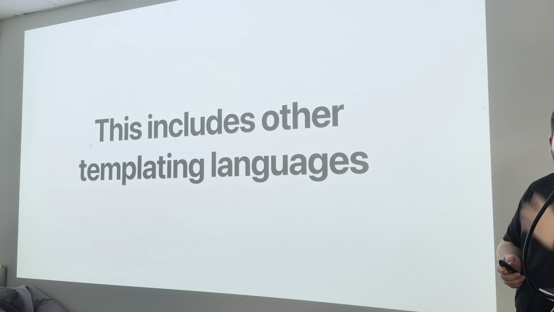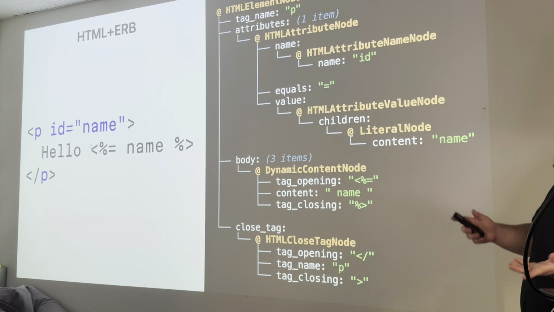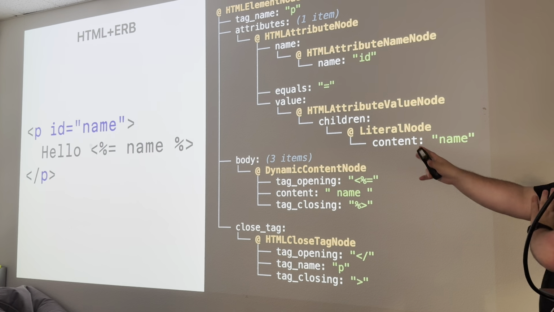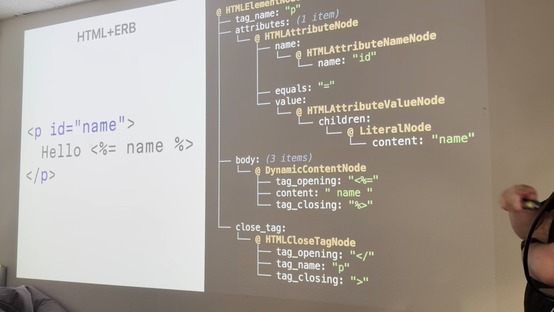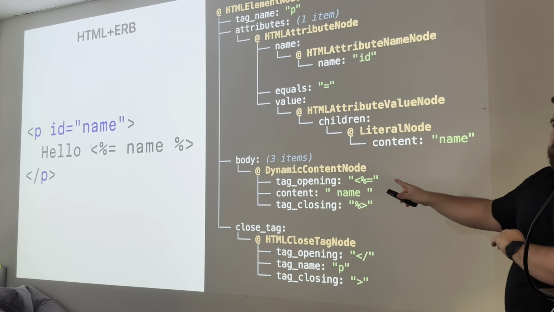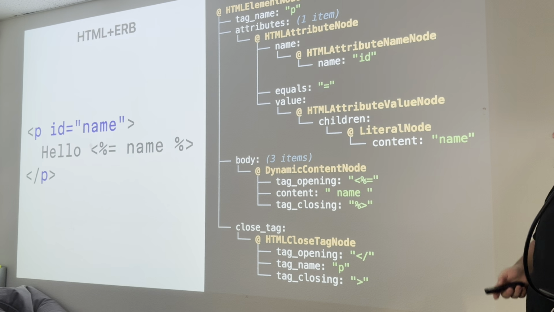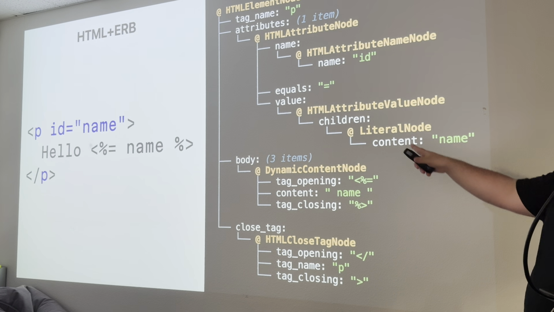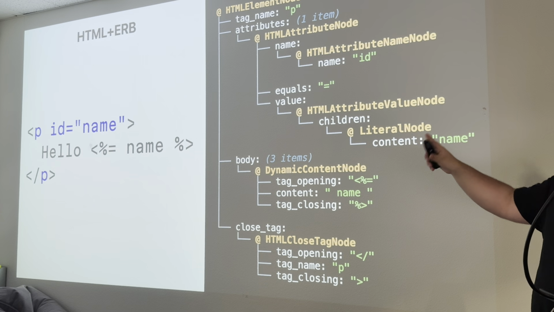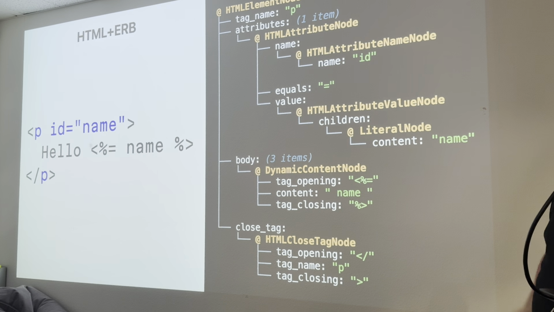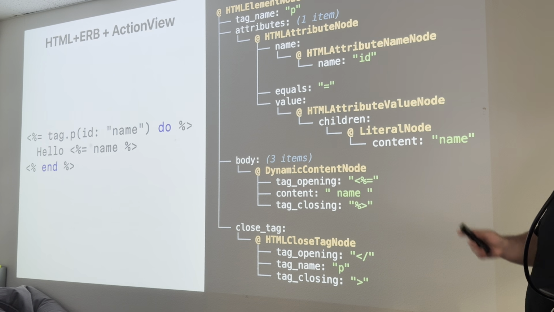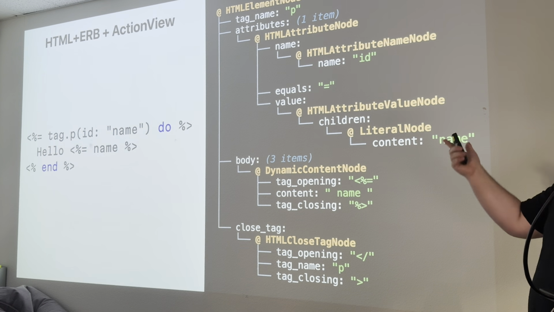And right, so here we have this for ERB, so you have your interpolation, you get them over here. But here we just say this is dynamic content. We don't care what it is, but we know it's dynamic content. And the HTML tags can of course correspond to actual HTML tags, so we can keep them as HTML. But for example, in Action View, we don't use HTML tags here.